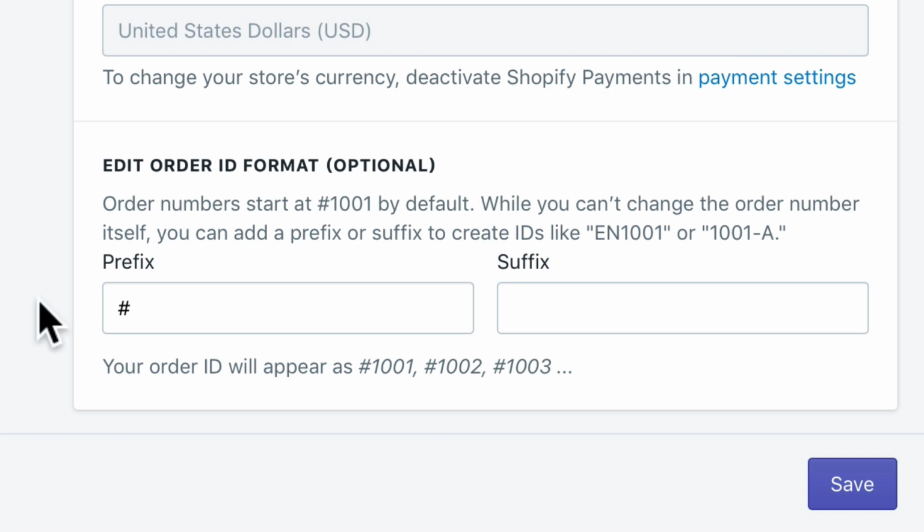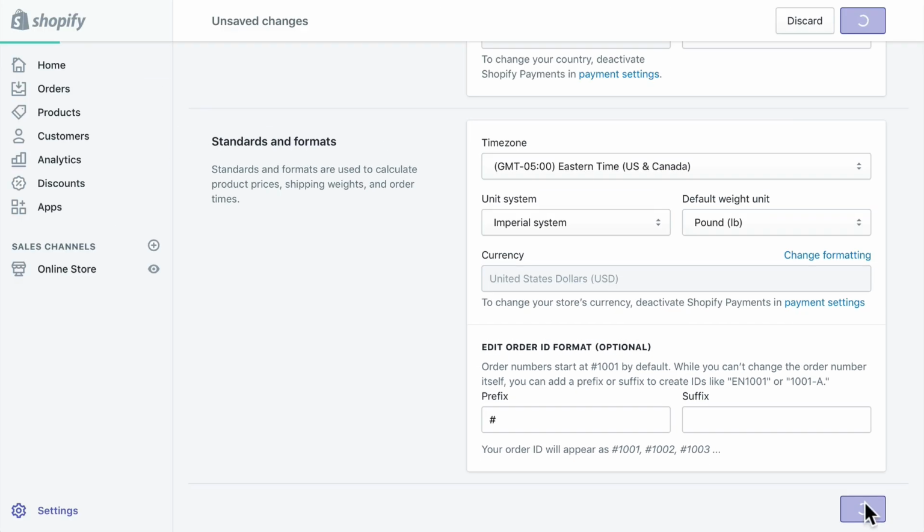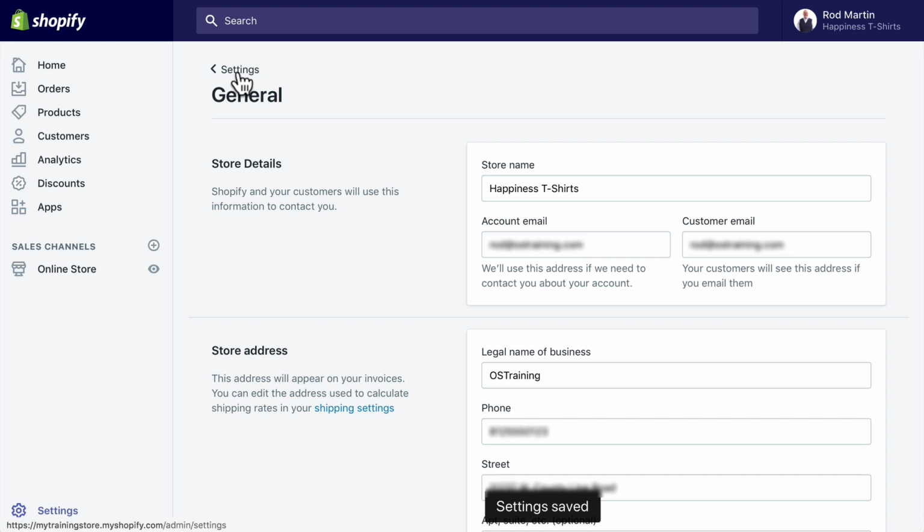Finally, on this screen, you want to have a prefix or a suffix for your invoices. So by default, it's a hashtag, so your order IDs will be hashtag 1001, 1002. You can make that anything you want that makes sense to you, understanding that that's part of what will go out in the final email. Well, if you've made any changes, go ahead and click Save. And go back to Settings.